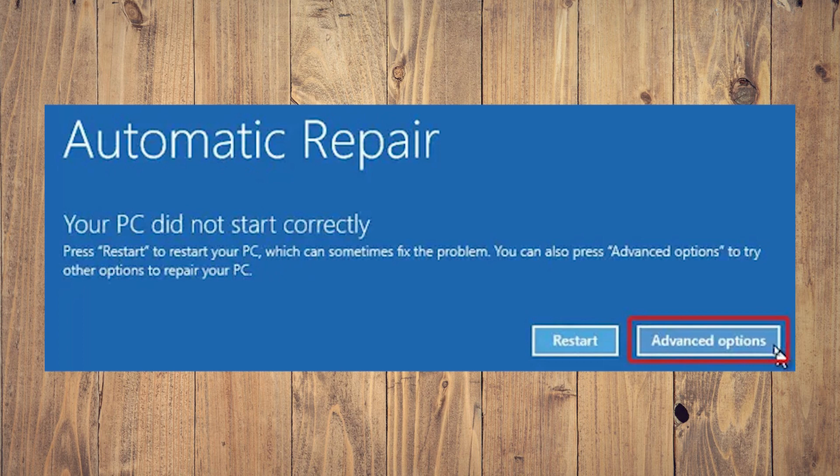fix the issue. Turn on Windows PC, and as soon as the Windows logo appears on your computer, press the power button. Repeat this step 3 times. After the third interruption, Windows 10 will open the automatic repair environment. So in the automatic repair environment, click Advanced option on the screen and follow the given steps to perform startup repair.